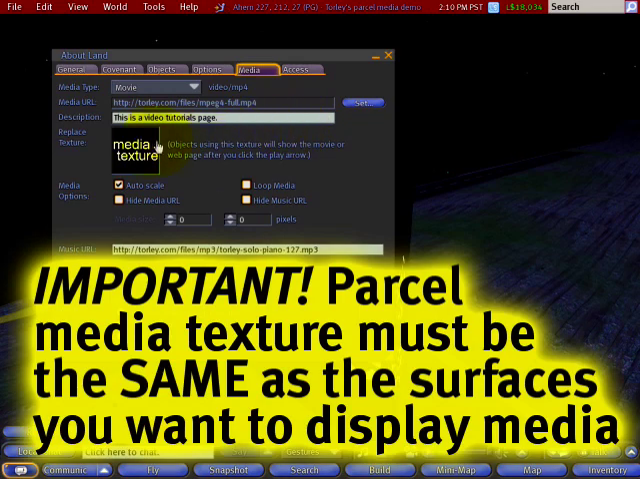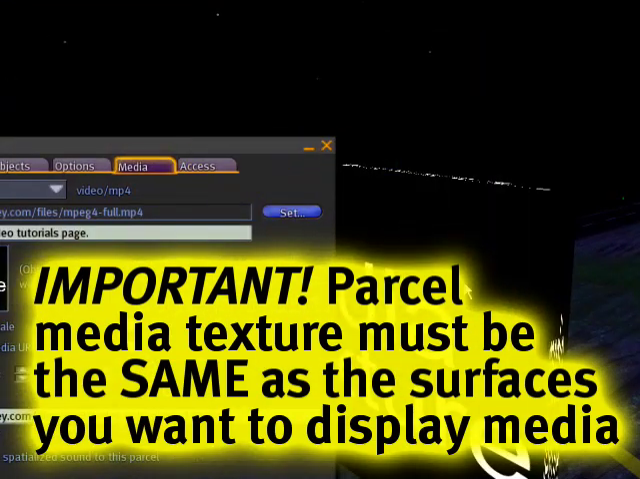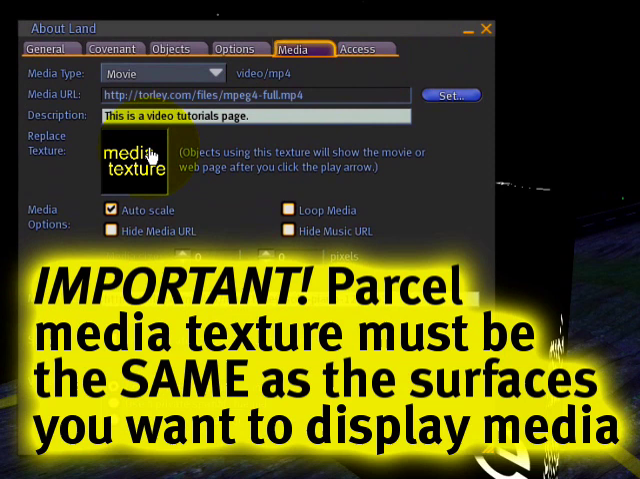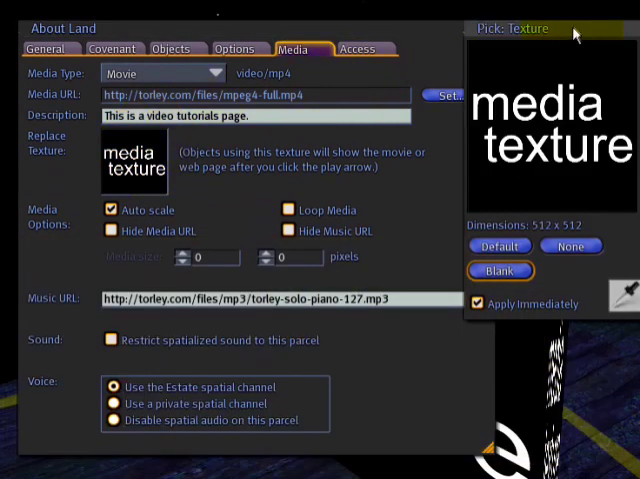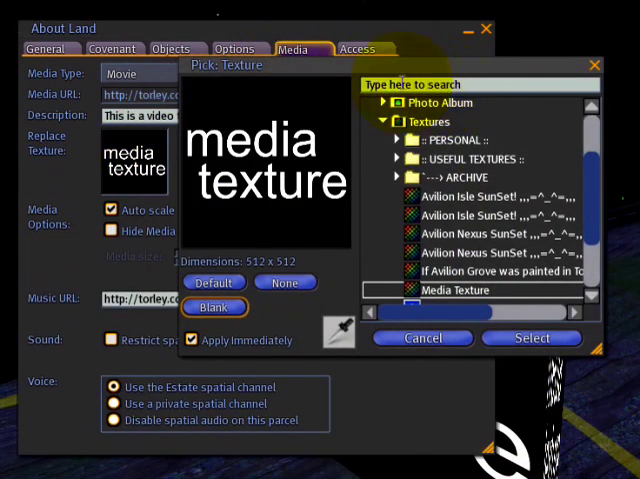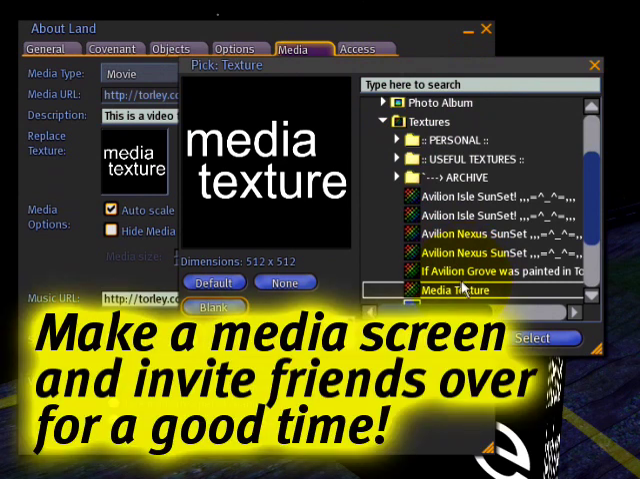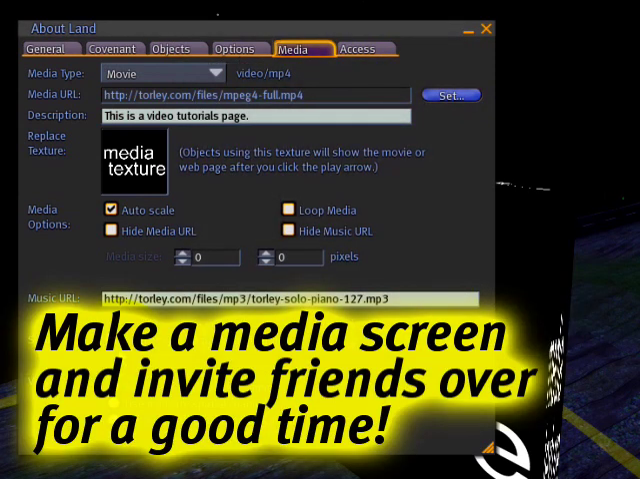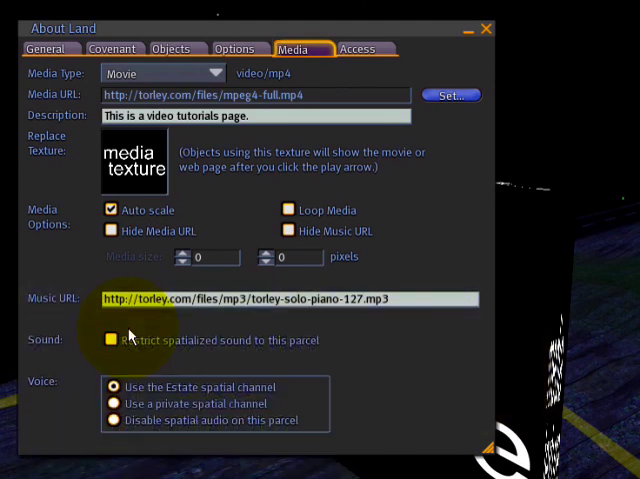Now, quick thing of note. Just remember that whatever you have there needs to match whatever is on the PARCEL. If you have any doubts, go ahead and click that. You can change it. And the quickest way often is to search for the name and just use the exact same texture. Keep it fresh, my friends. And enjoy PARCEL Media in Second Life.